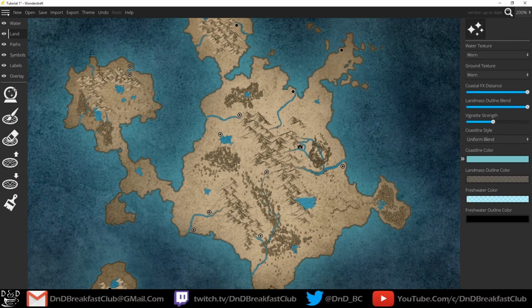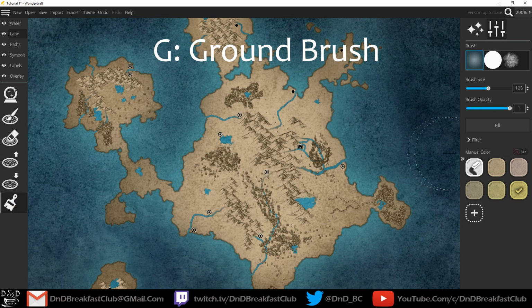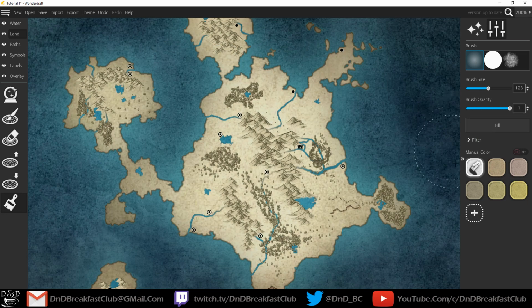First, let's start off with some coloring. Go ahead and grab your land tool, click your brush, find your ground color. The eraser button removes all color. We're going to default to this dirt looking color, so select this and press fill.